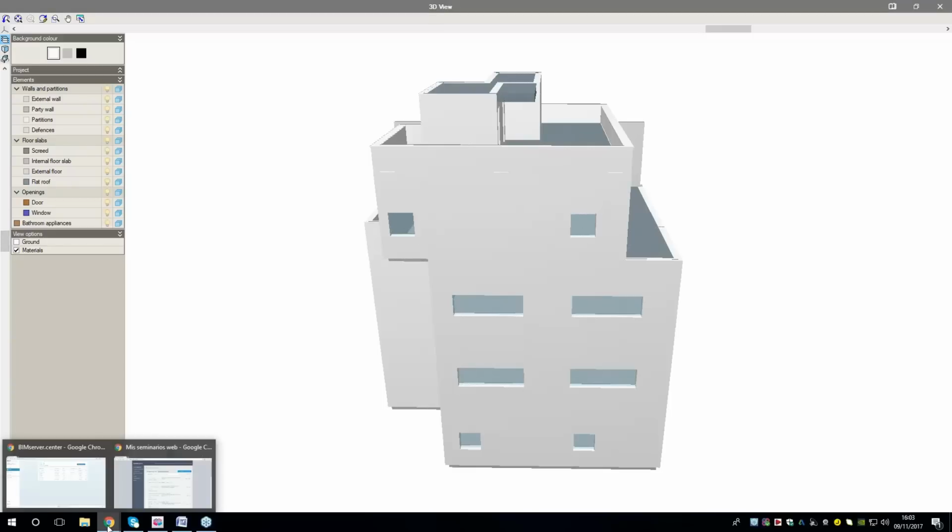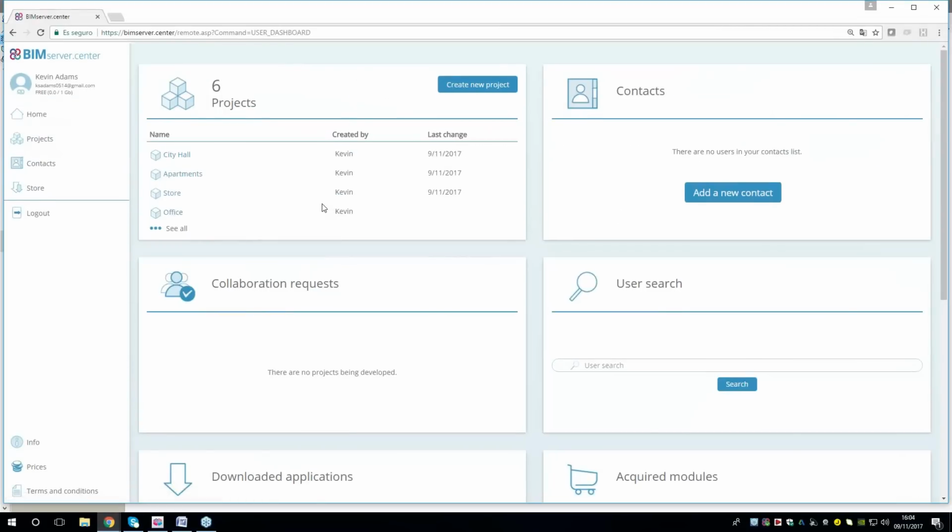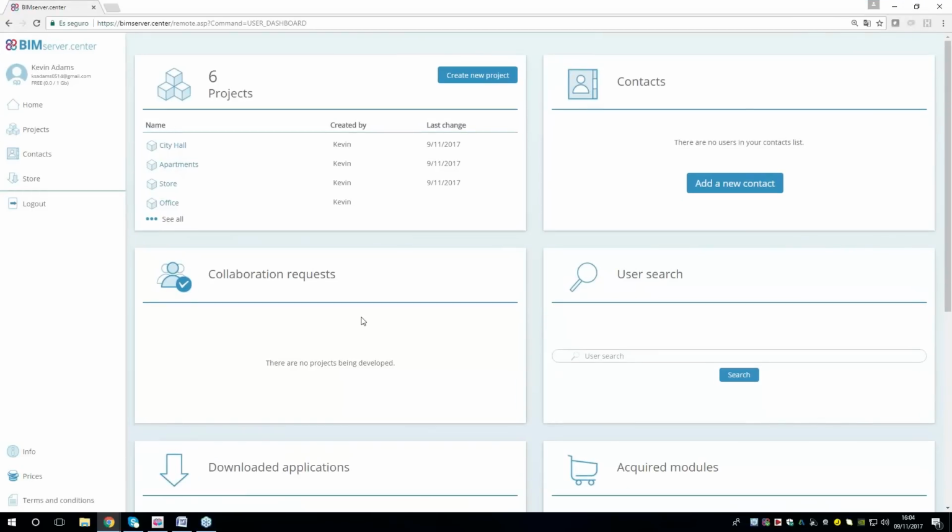So I'm going to open up BIMserver.center. You should be able to see it now. And it's just, as I said, a web-based medium. So it's more or less a website. You have to have an account. This is my home page.